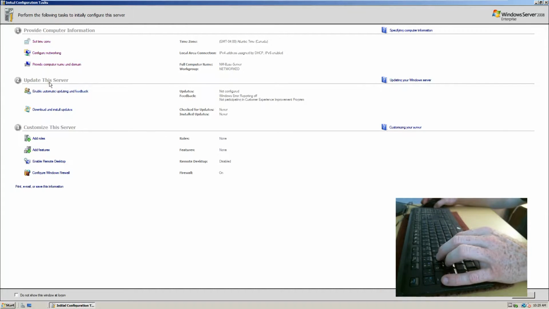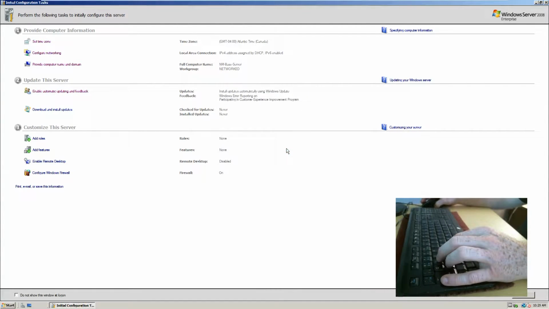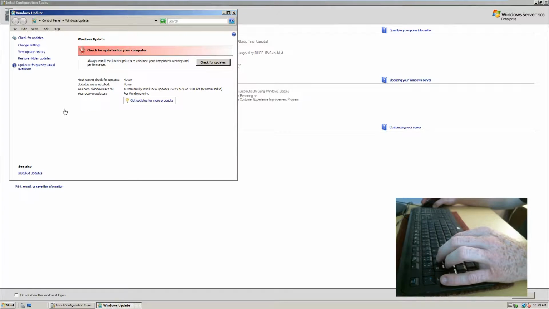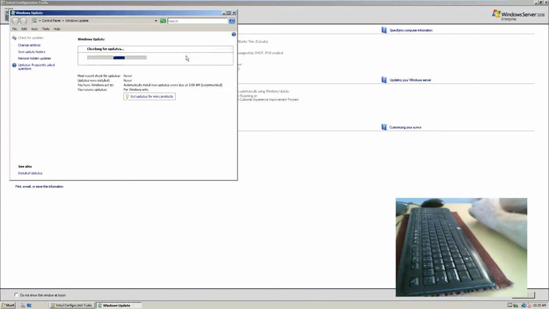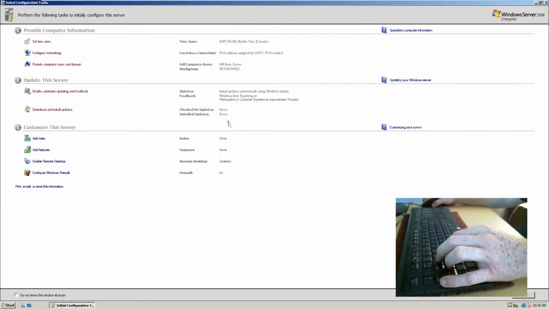Okay, so update the server. First thing they want us to do is enable automatic updating. So let's go ahead and click that and enable Windows automatic update and feedback. Yes. Alright, so it'll start downloading updates now. And here we go, download and install updates. So we'll go and click that button. It says check for updates on your computer. Always install the latest updates, enhance security and performance. And you can check this button here, which will enable your updates. So now that they're on, we'll let that run in the background and close it down. And this here will update on its own later on.